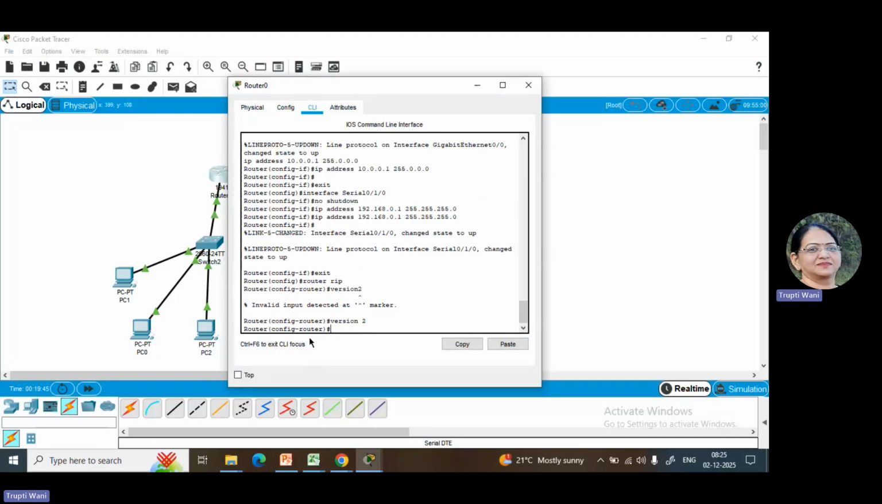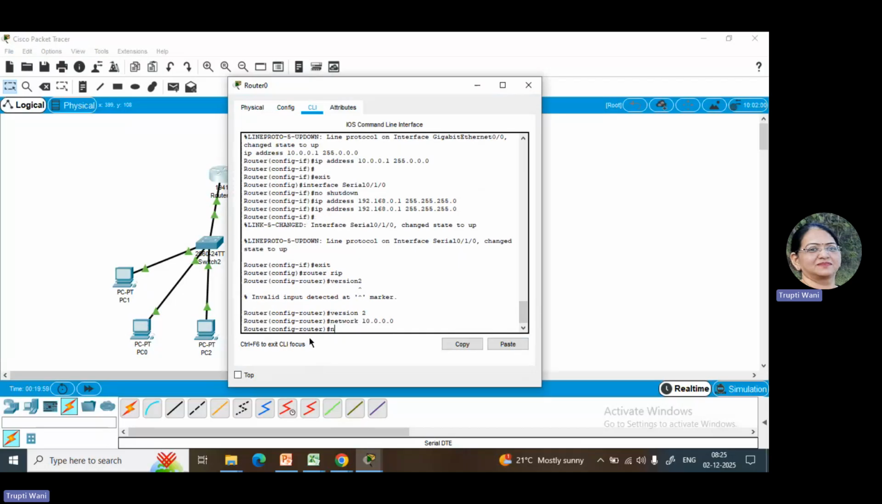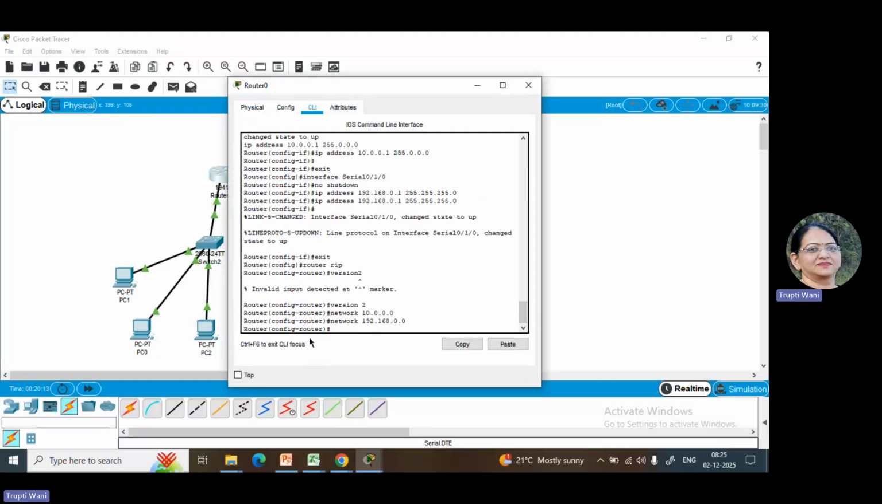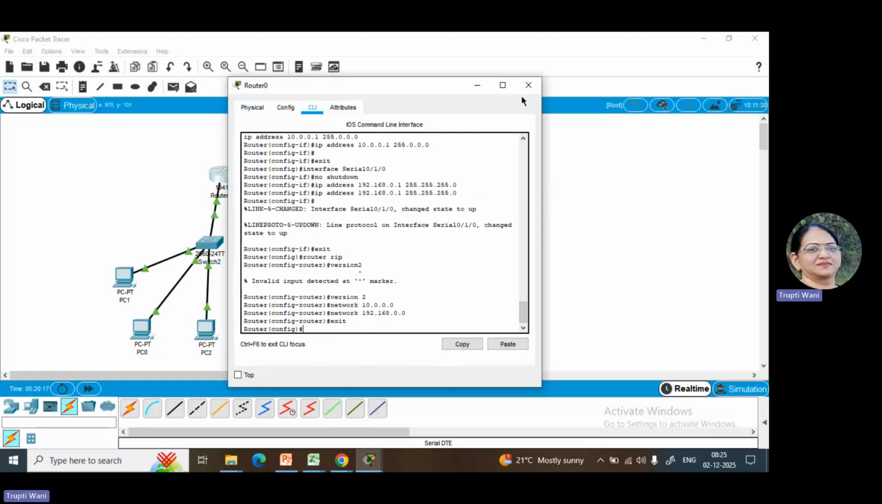Now we have to specify which networks we are using. So the first network is 10.0.0.0. This ends in 0, as this is just a network we are defining. And another network, 192.168.0.0. This is the network we are setting, and then just write down the exit command. Okay, this is our first router.